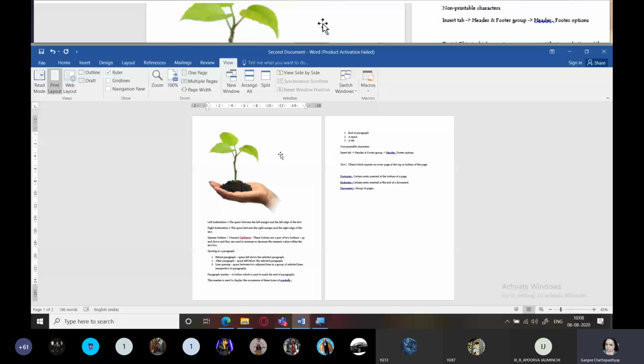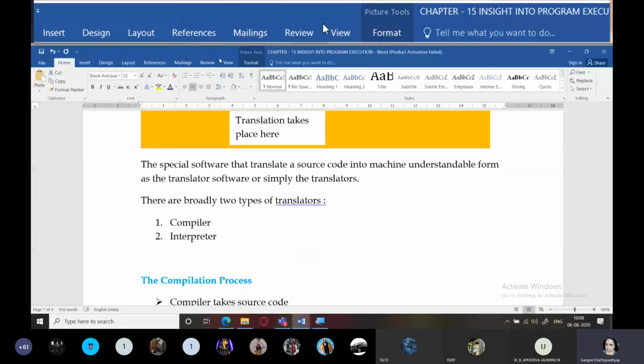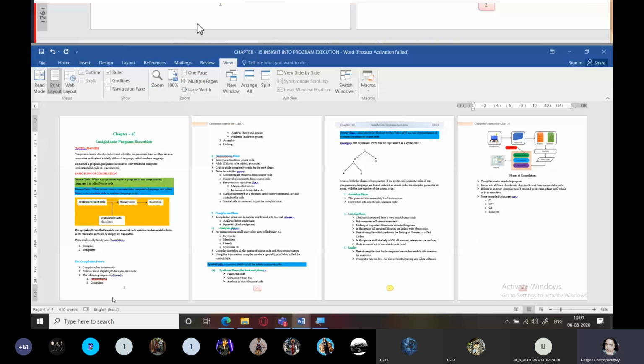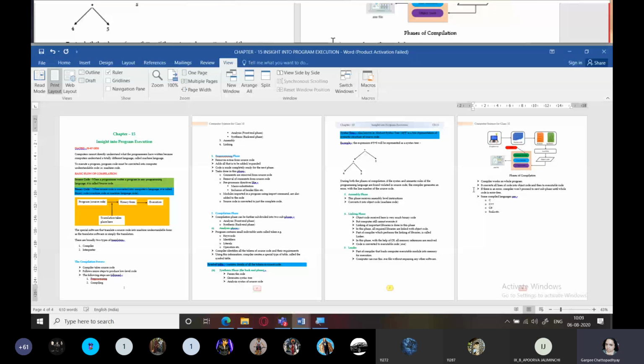Similarly, I'm going to the next one. How many pages are there in this document? 4 pages, right? So when I say at the bottom of a page, that is every page can have some notes, that will be known as a footnote. And when you add some notes at the end of the document, that is at the end of the last page of the document, that would be endnotes.